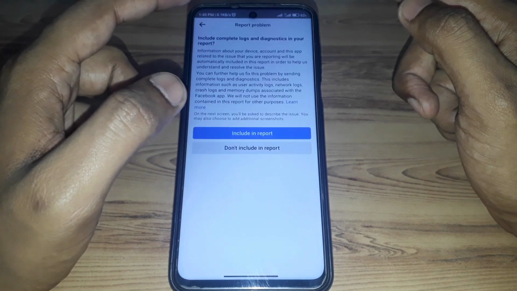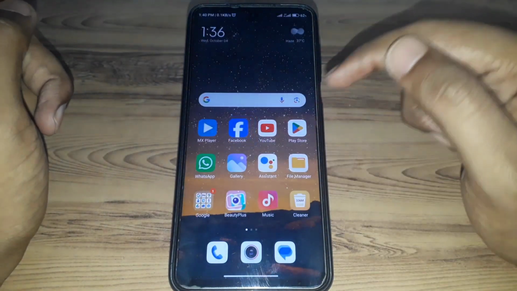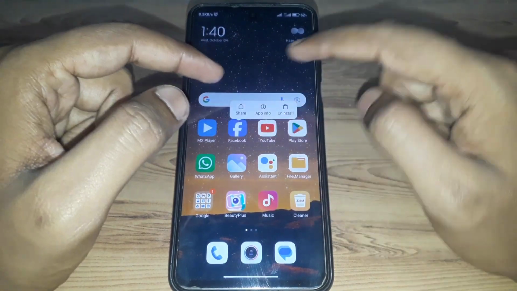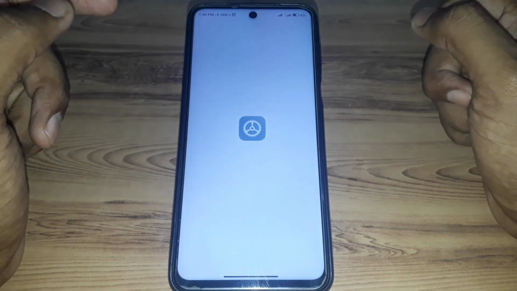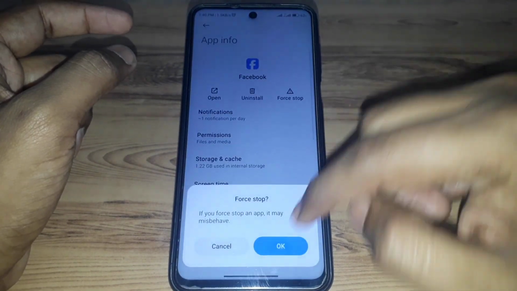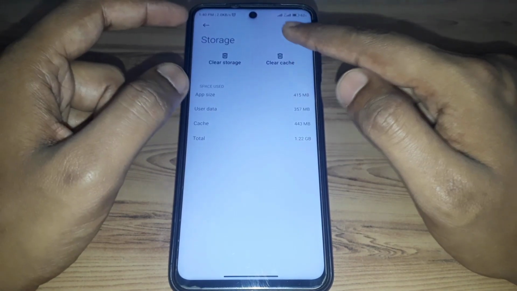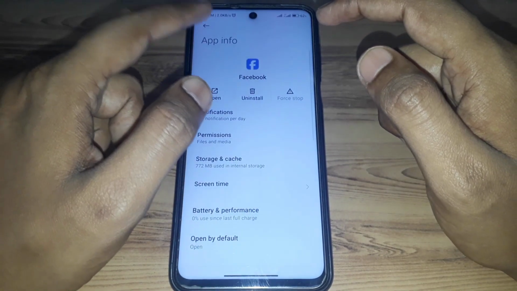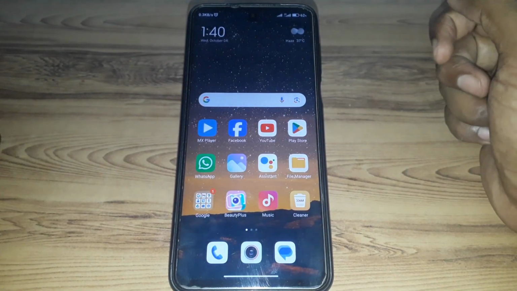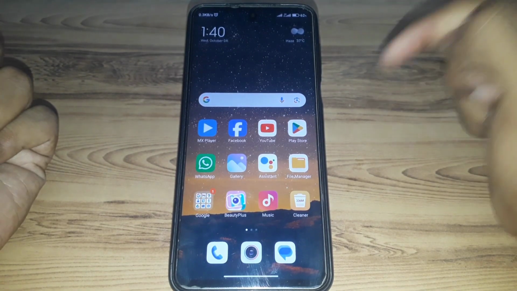Moreover, you also have to try the next trick: press and hold the app, go to app info, and after that force stop the app. Then clear the cache and storage, log in to your account again, and check whether your problem has been solved or not.